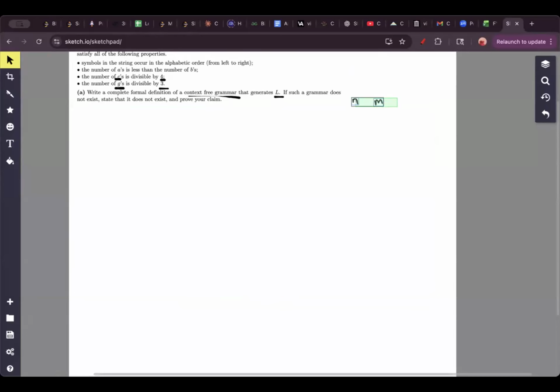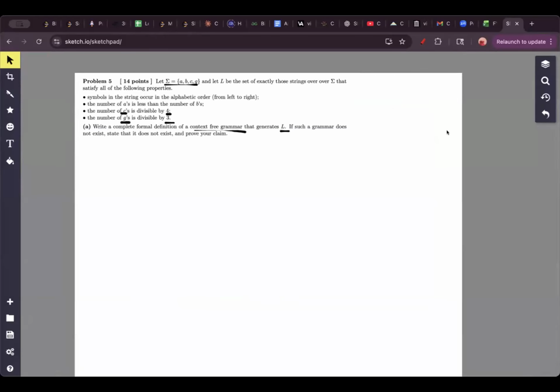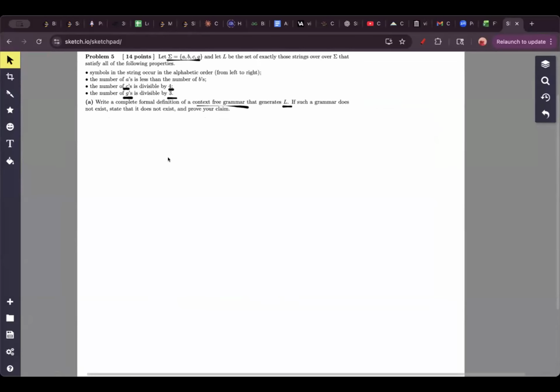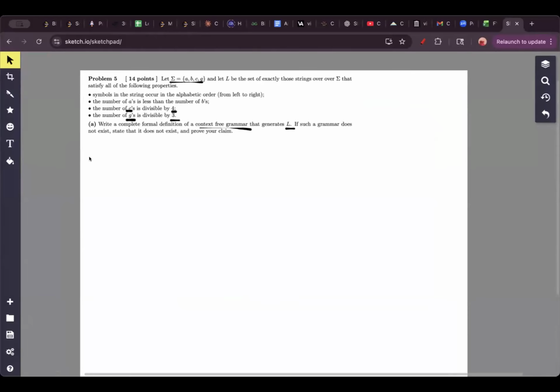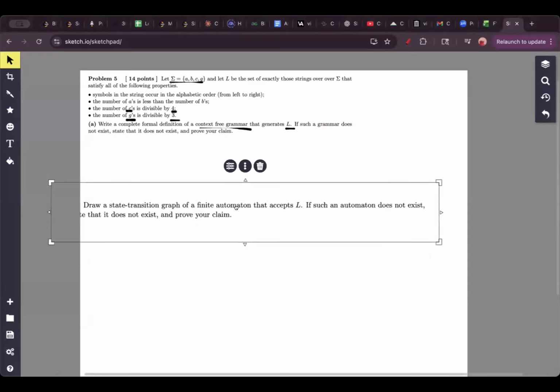And then on the 30-minute mark, or like 3:30-ish, we will switch gears to review for regular expressions and such. So part B, we want to draw the state automaton. Oh, shoot. Okay, paste it.